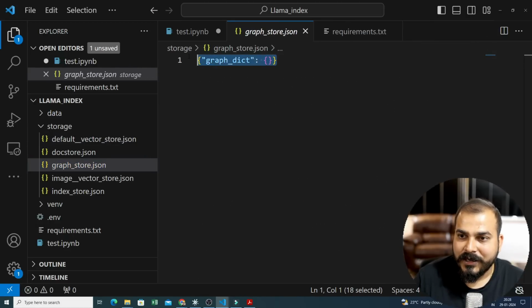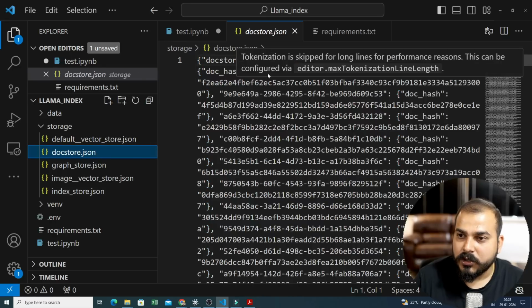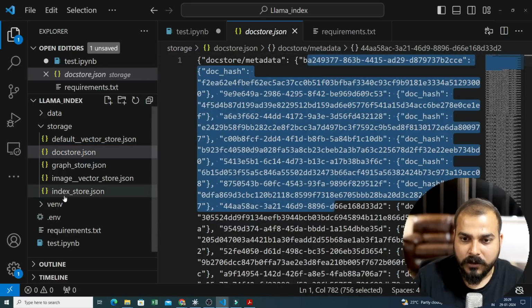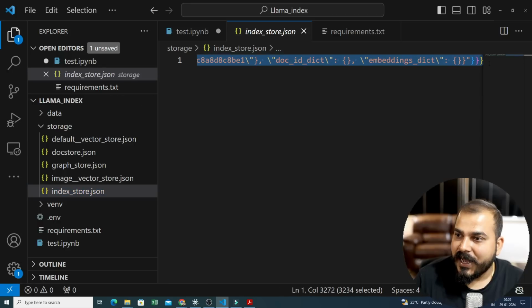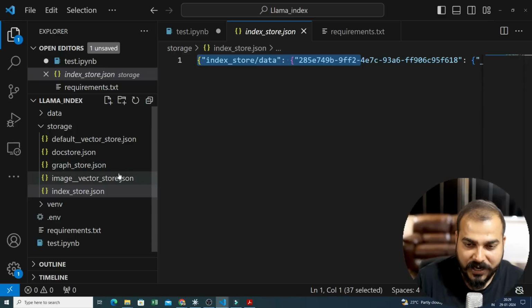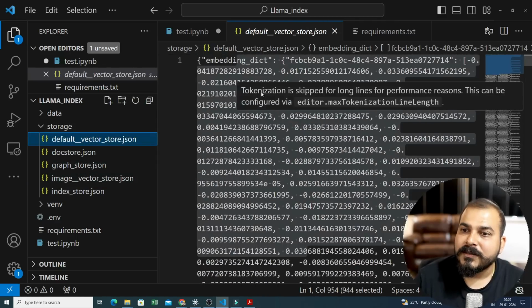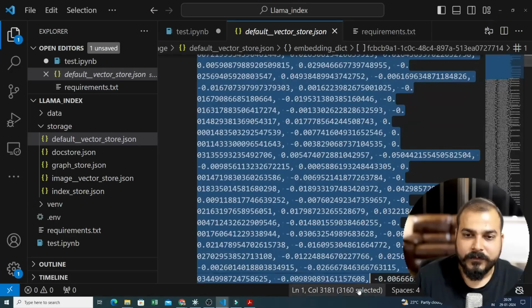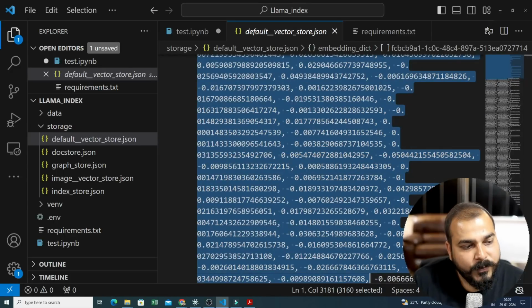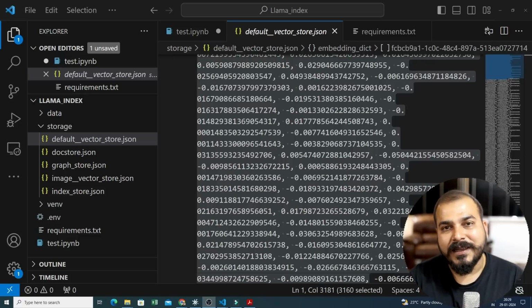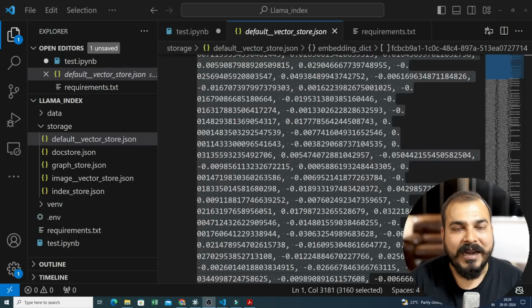Graph store: right now, nothing is stored with respect to it. Doc store has metadata information, with some hash keys and all. Index store has some information too; in short, these are mappings, one with the other. But the default vector store is the main embedding vectors created out of it. So I hope you were able to understand this video. And this is how you create a basic RAG system with the help of LlamaIndex and OpenAI.